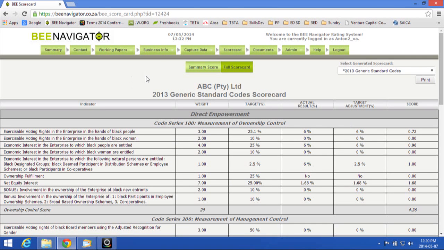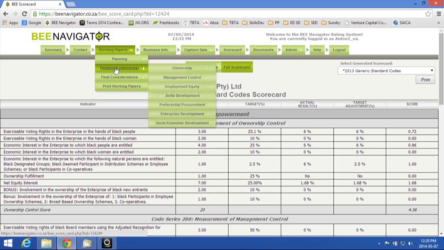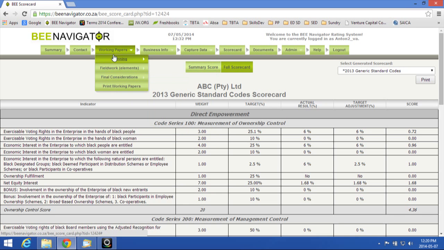Okay. Now, we said we were going to go back to working papers at the end. So for BEE approved auditors, this is what makes Navigator unique. It's the fact that it has SASSI 3502 compliant working papers, looking at planning, fieldwork, final considerations, and you can also print your working papers at the end.